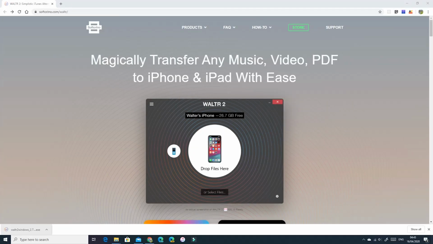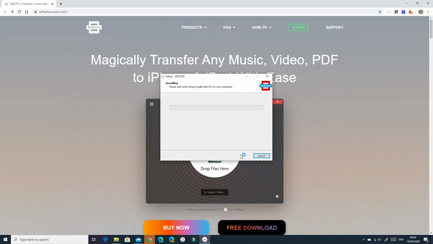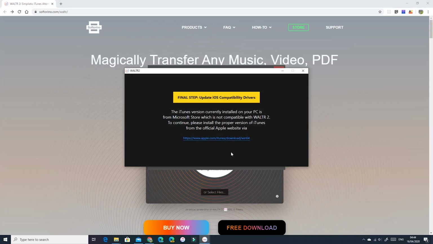Now the download is done and all you need to do is run the downloaded file. So I'm going to click on it, wait a few seconds, and it will give me this pop-up to choose my language and then agree to the terms and conditions. Hit next, install now, and it installs in less than a minute. Just give it a few seconds and it's done.